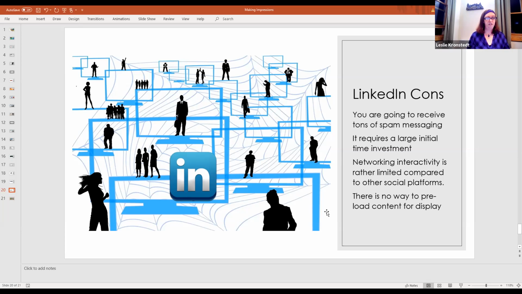Networking interactivity is rather limited compared to the other social media platforms. You have to search for people, and people have to search for you. It makes it a little more difficult to spread your brand as quickly as you would be able to on Facebook or Instagram or one of those other options.